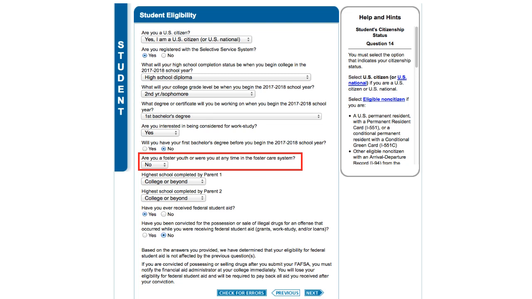You should answer yes to this question even if you are no longer a foster youth. The next question pertains to the highest level of education attained by both parents. Again, remember it says completed, so if they have some college, the highest level completed would be high school.